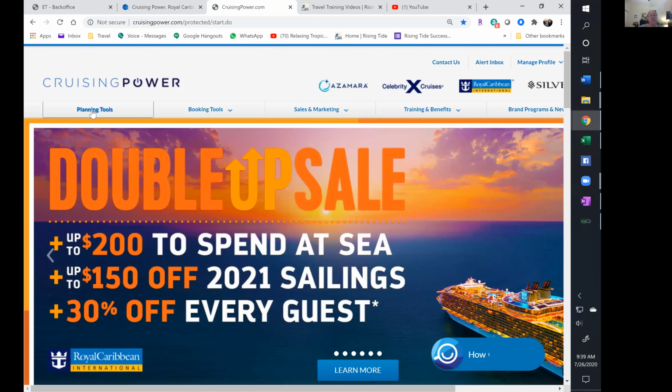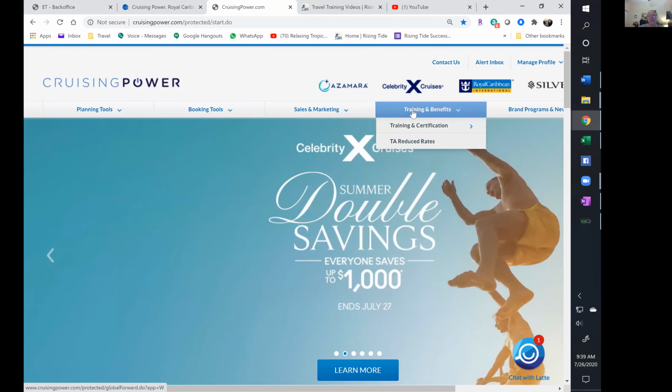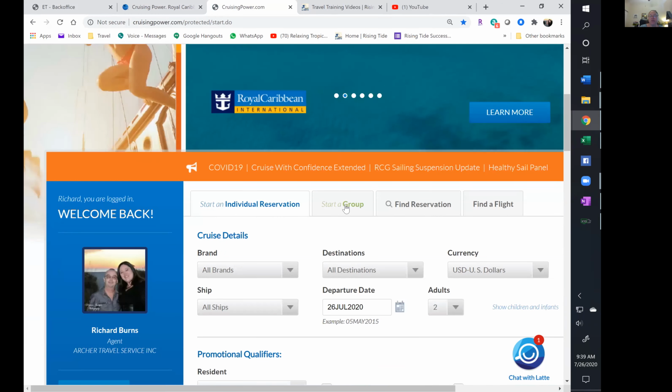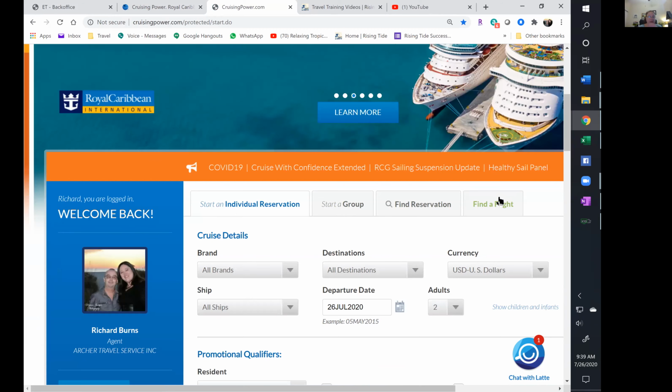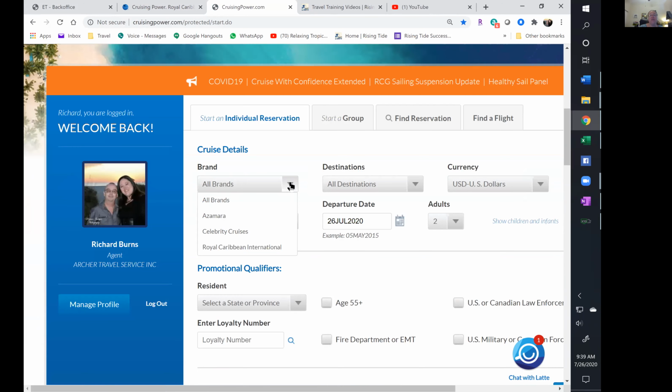So here, guys, again, at the top, planning tools, booking tools, sales and marketing, right? Training and benefits, and brand programs, right? And we scroll down, you can start an individual reservation, a group reservation, find a reservation, or find a flight. You can actually book and do a search for all brands, or you can select a particular brand for your client, destinations, so on and so forth.